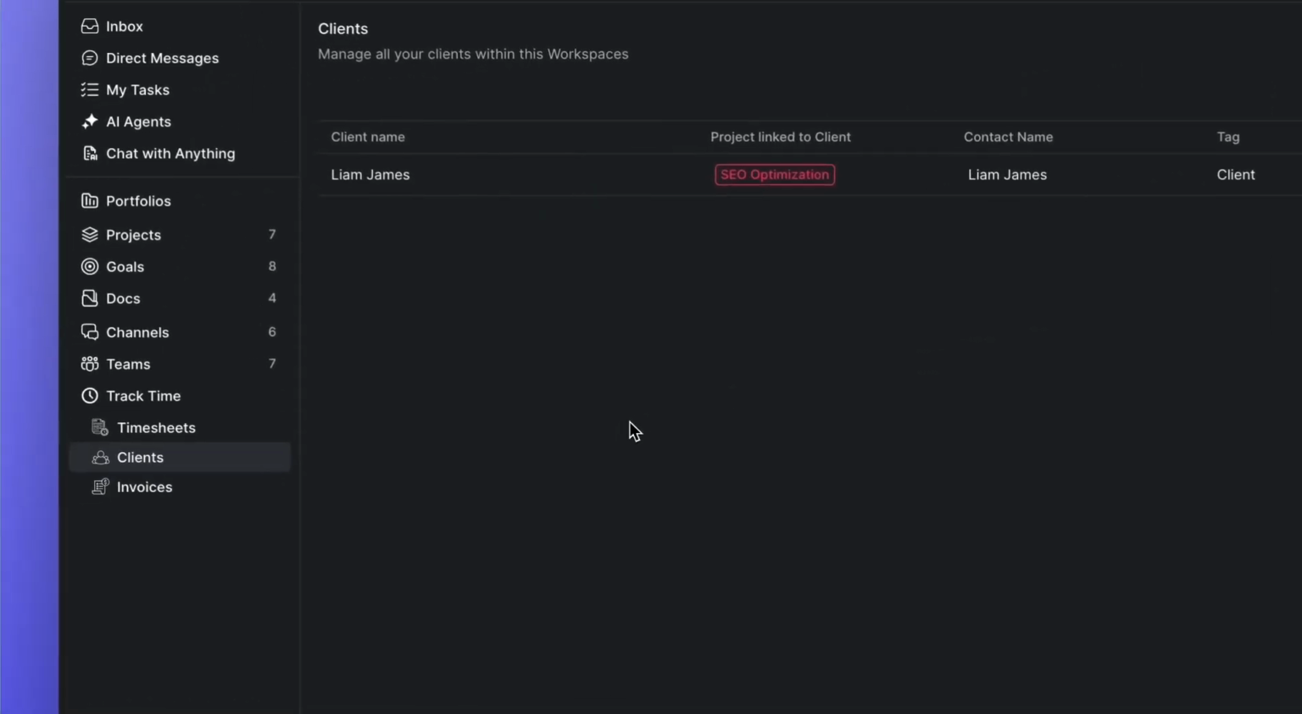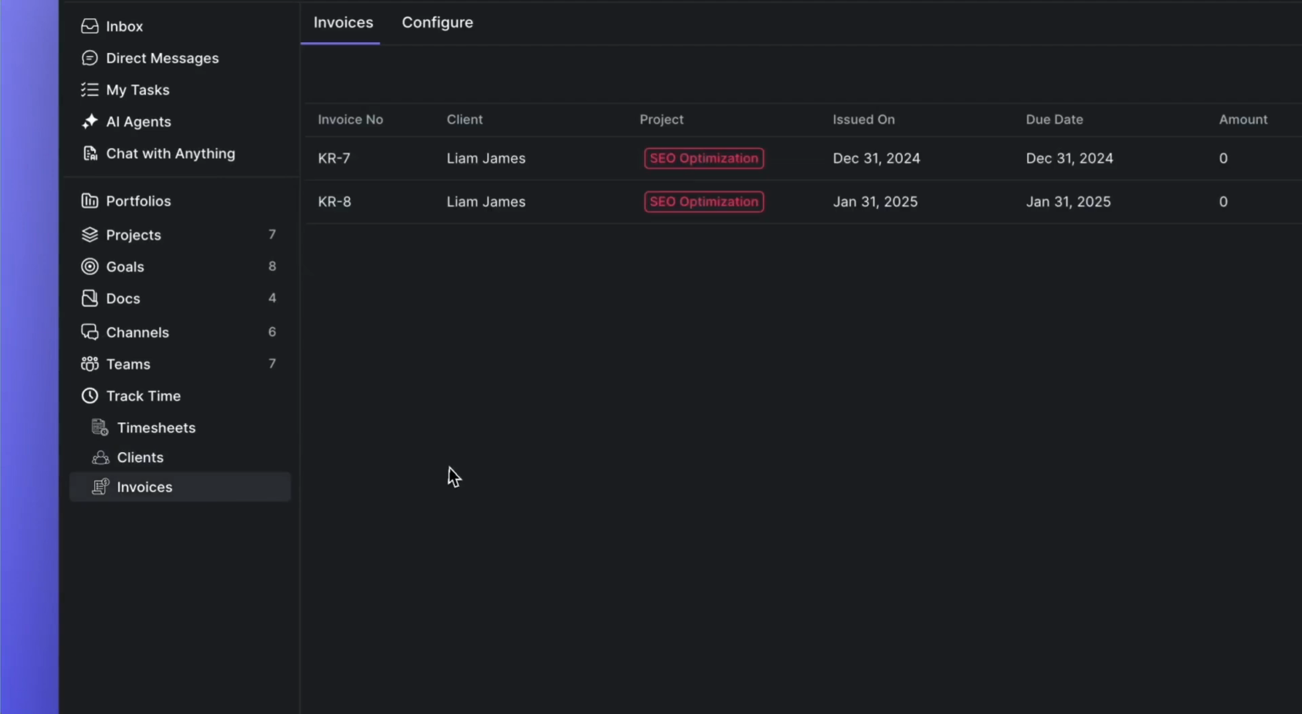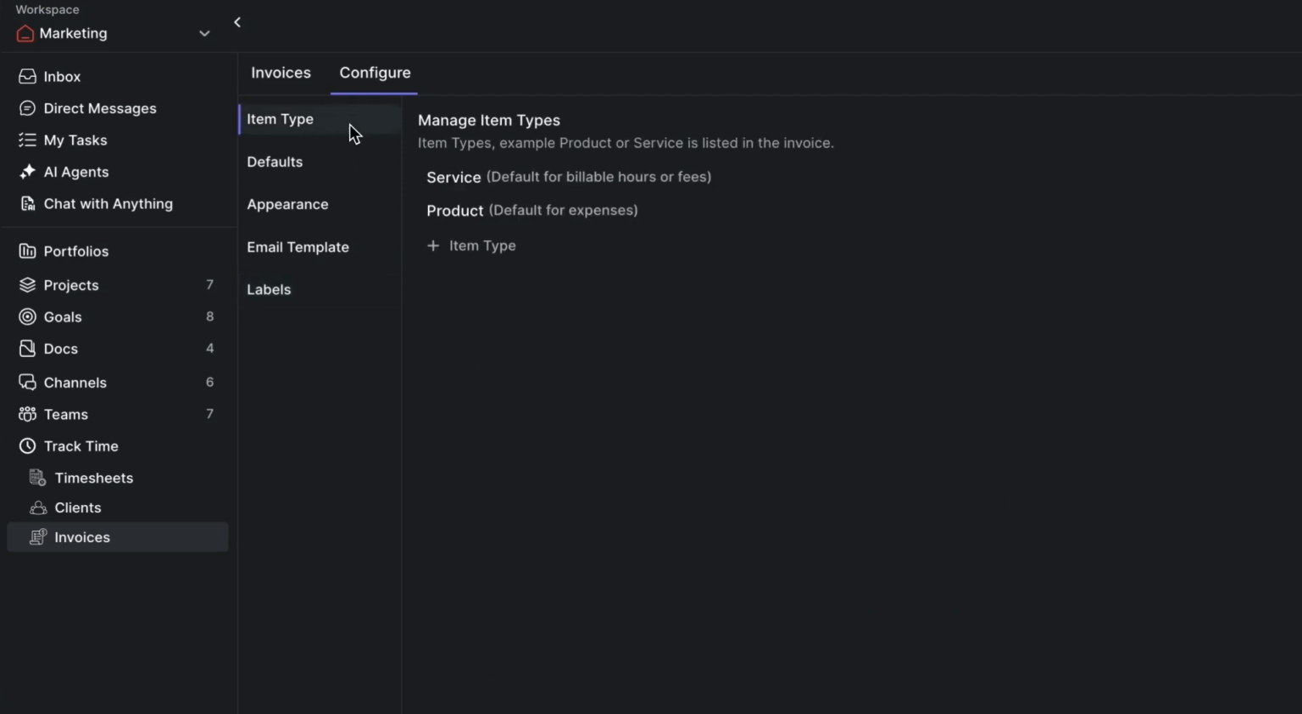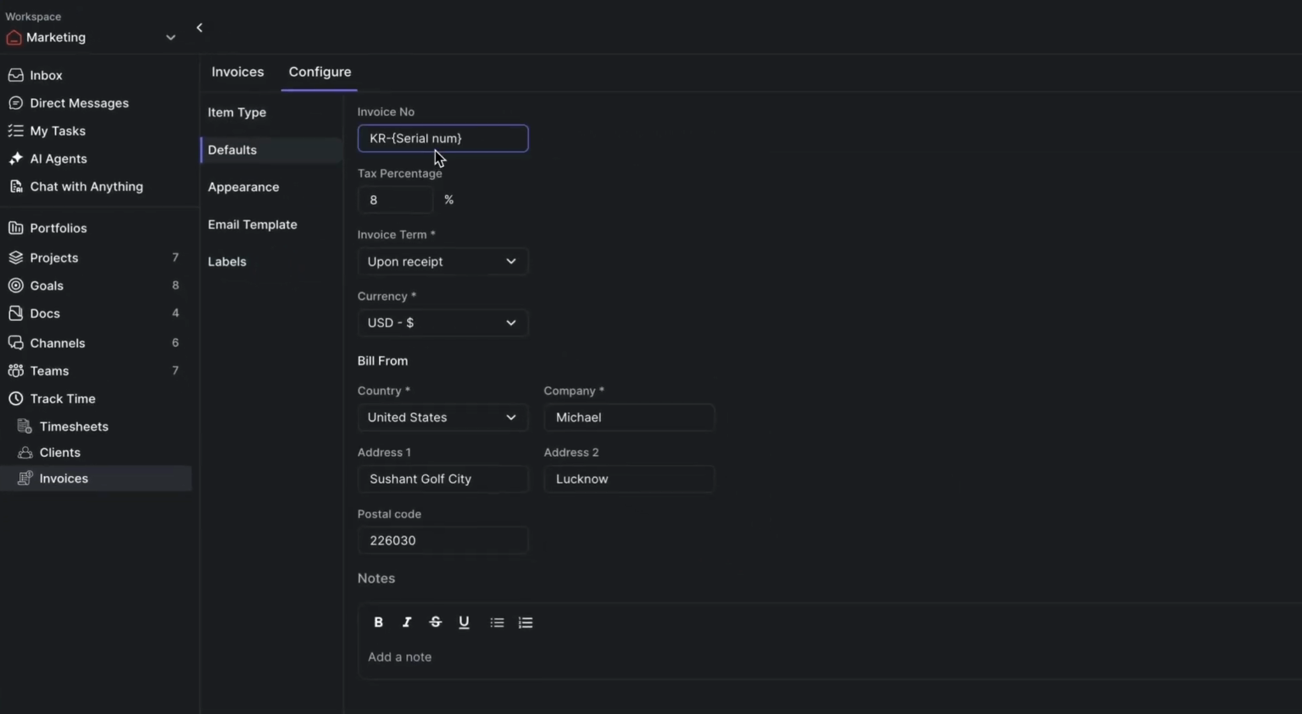Next, we have Invoices. Simply click on Invoices to create invoices. First, click on Configure to change all the default settings. Here you can add item types, change things like invoice numbers, tax percentages, and other details.